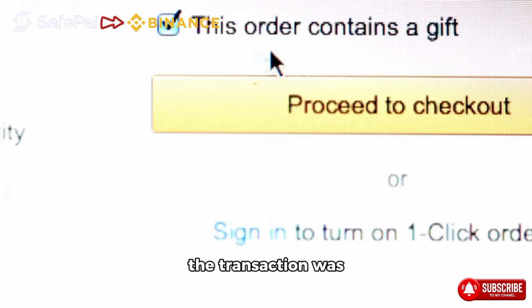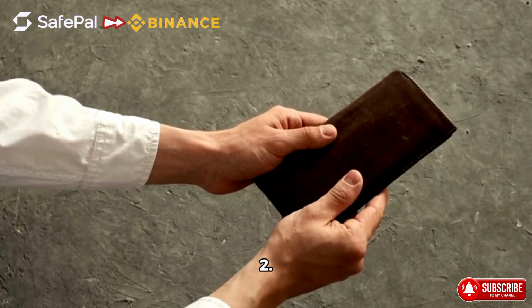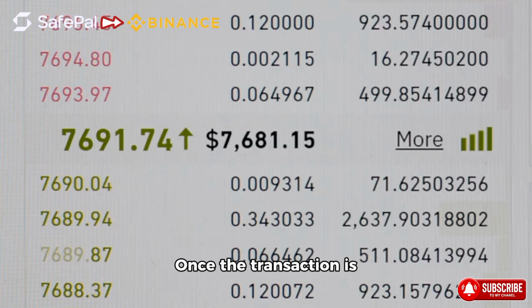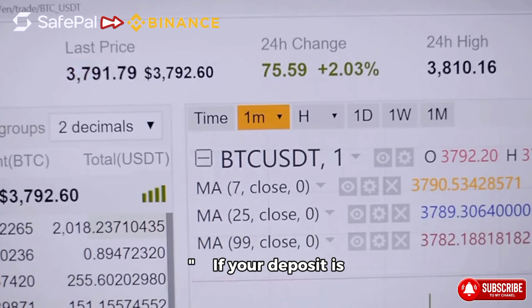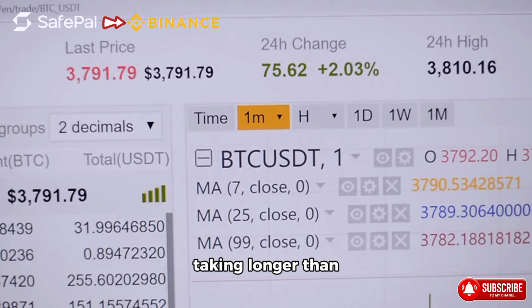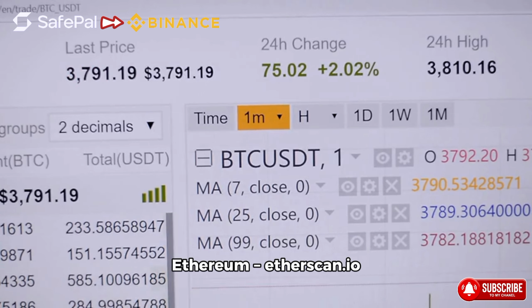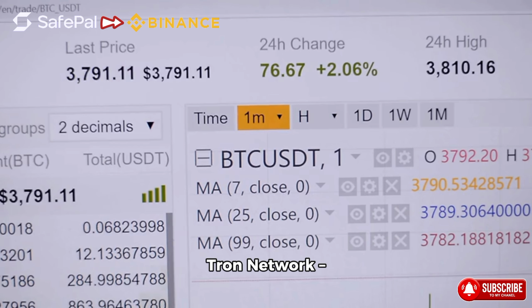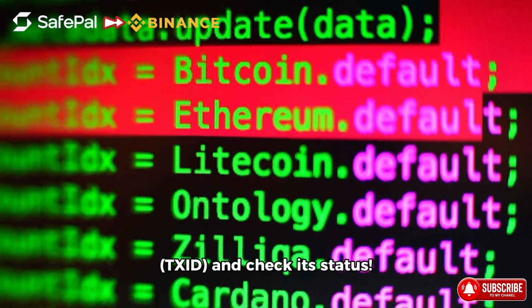Now, let's verify that the transaction was successful. 1. Open Binance and go to Wallets, then Spot Wallet. 2. Tap on Deposit History to check the status. 3. Once the transaction is confirmed, your US dollar balance will be updated. If your deposit is taking longer than expected, check the Blockchain Explorer for the network you used. Ethereum: Etherscan.io. Binance Smart Chain, BEP20: BSCScan.com. Tron Network: Tronscan. Or simply paste your transaction ID, TXID, and check its status.